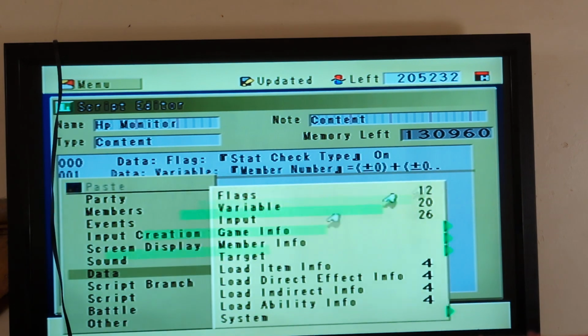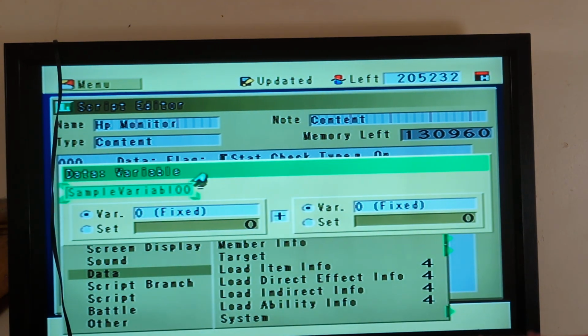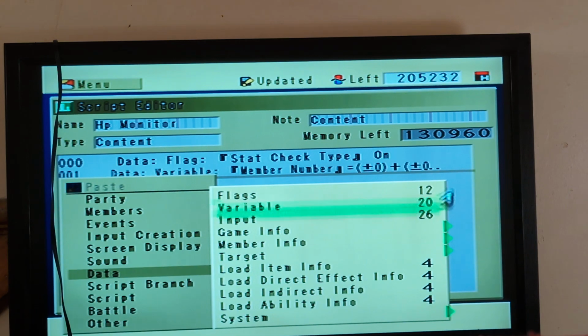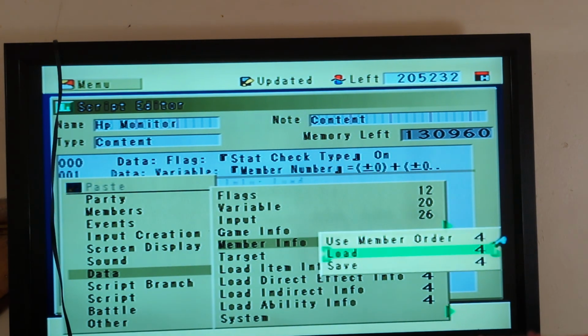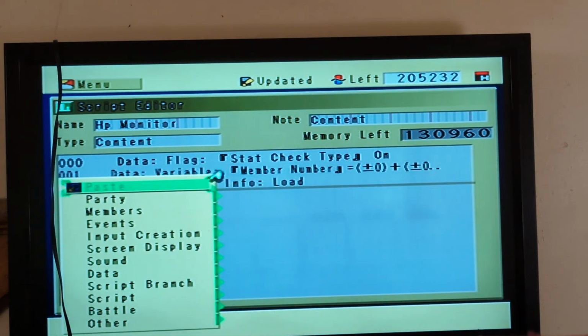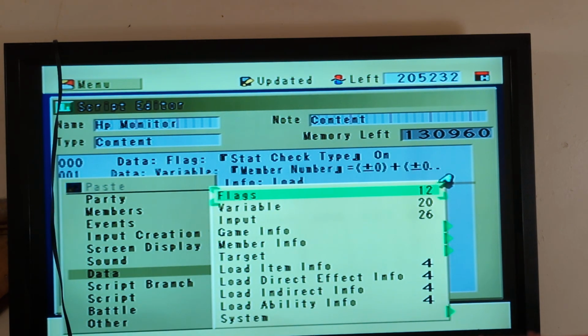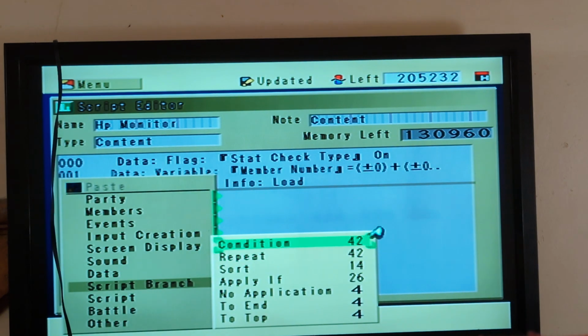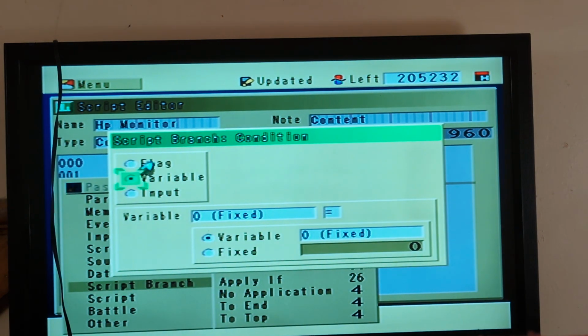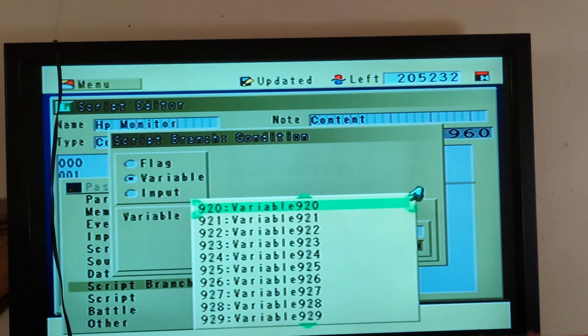And then we load that data, Data, Member Info, Load. And then we go to Data, Script Branch Condition, Variable. If the HP is equal to a certain number, we're going to make it 4.